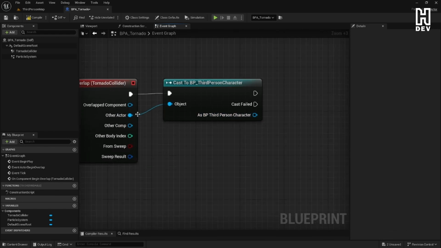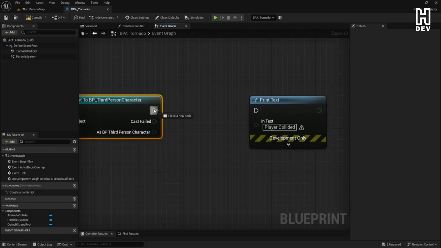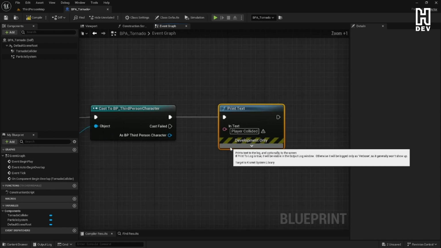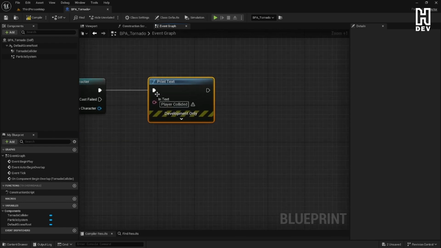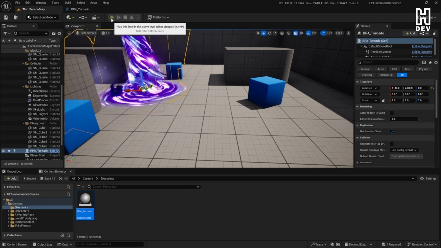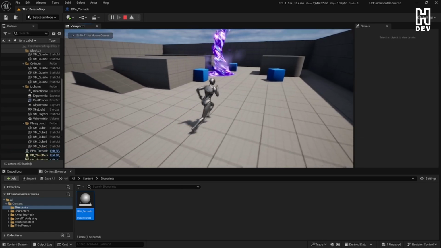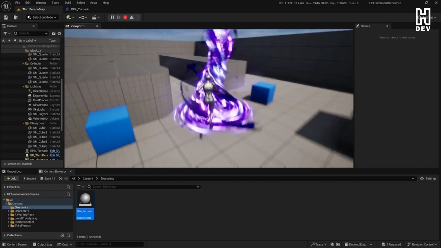So we're going to go off the other actor. We're going to cast to our third person character. If the cast is successful, then we will print to the screen that our player has collided. And let's go ahead and make sure that works. So I'm going to click compile and save. We'll come back to our third person map, press play, and if all goes well, we should see the exact same thing we saw last time where it just says the player has collided.